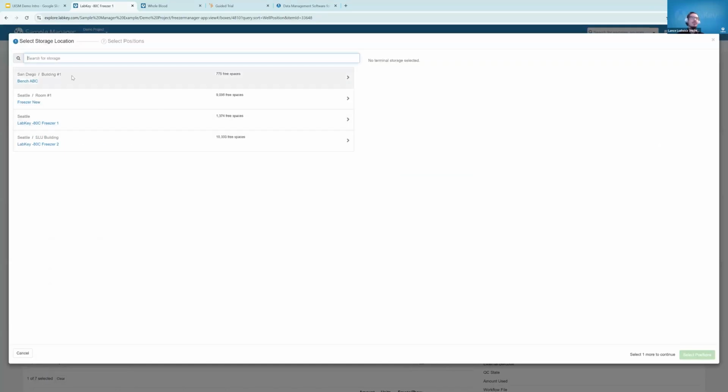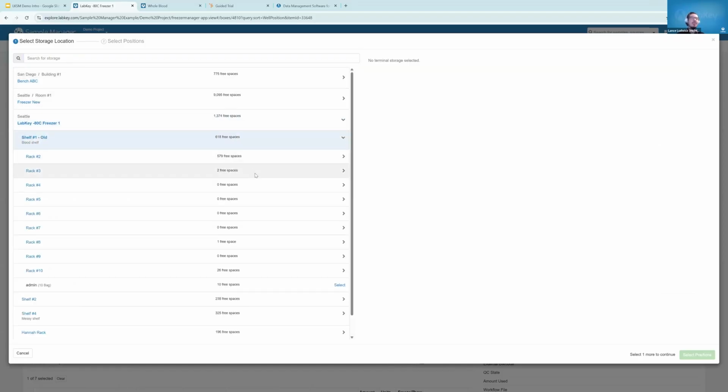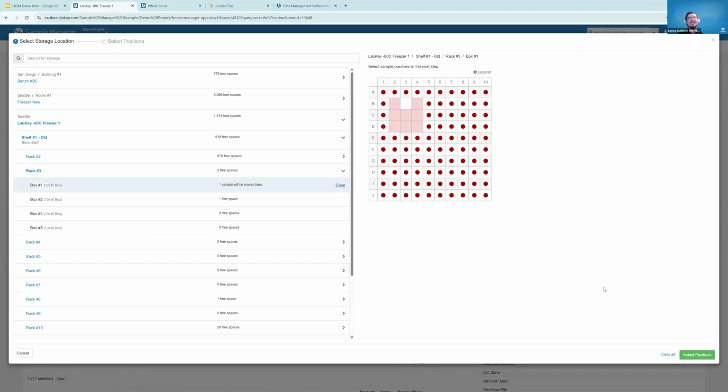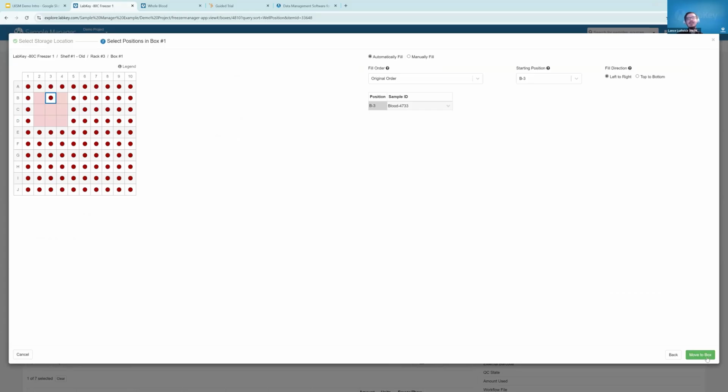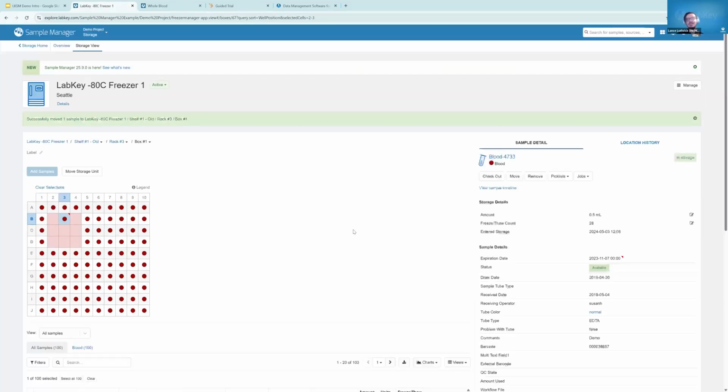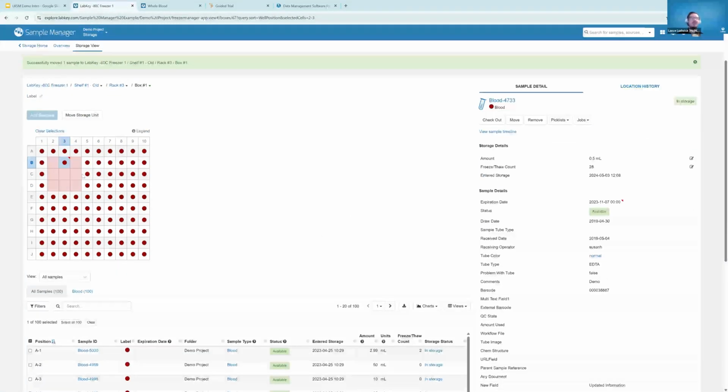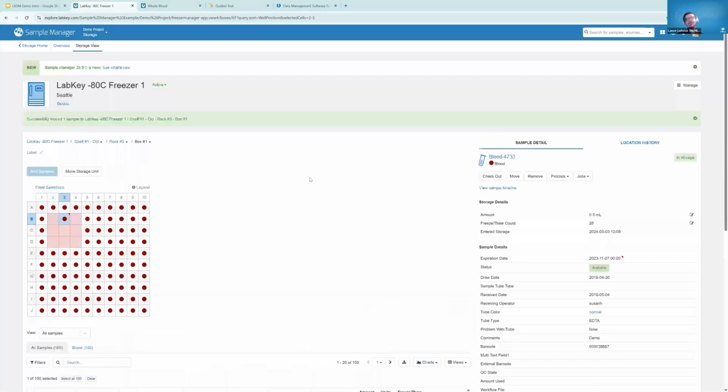So when I'm going to move it, we're going to show how much free space we have in a freezer and our shelves and our boxes. That way I'm not trying to pull a box that's completely full because that's really annoying when you're opening up your freezers, trying to find an empty box, that just leaves risks for your freezers breaking. So I just moved it here. We're going to automatically assign it to the first available location. So it makes those moves really easy. Of course, you can do that with one or more samples.